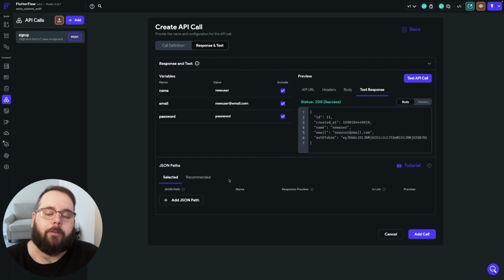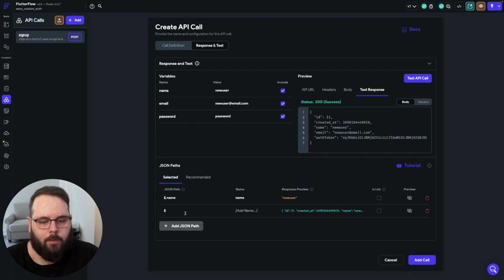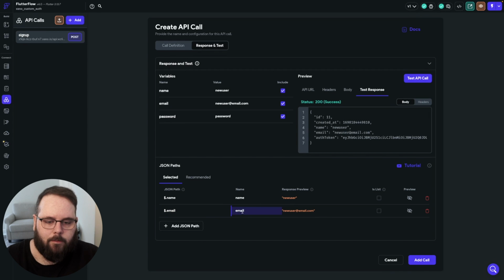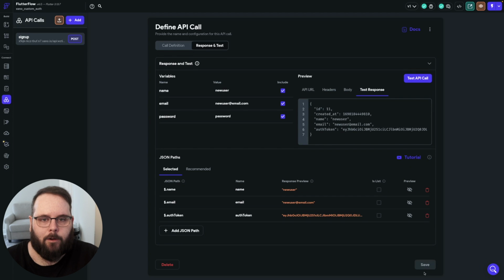So now we need to define some JSON paths. The JSON paths will allow us to access these individual pieces of data a little bit easier while we're building out the rest of our application's functionality. So let's go to add JSON path. We'll do a .name. We'll just call that name. We'll do .email. And the name will be email. And finally, we need that auth token. There we go. So that one is done. We'll click add call.